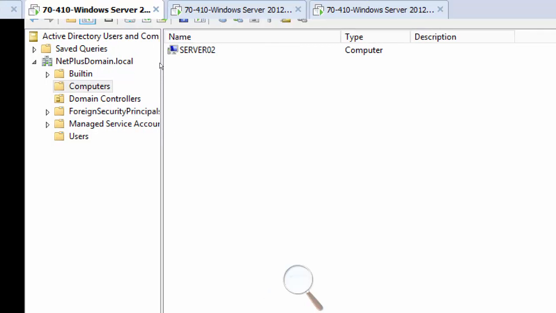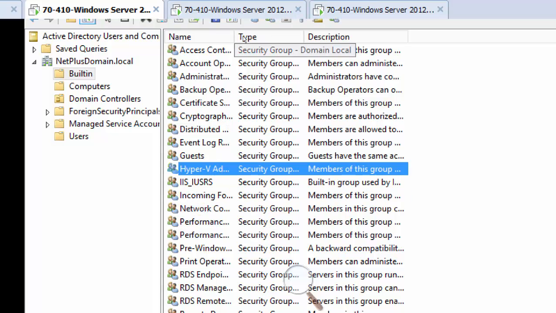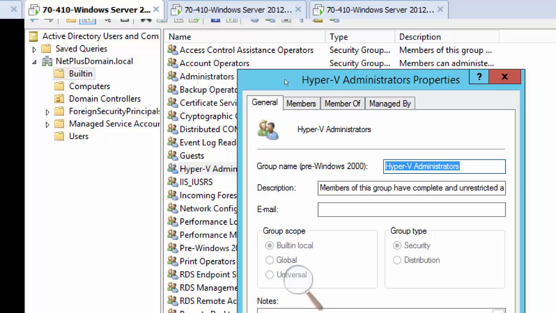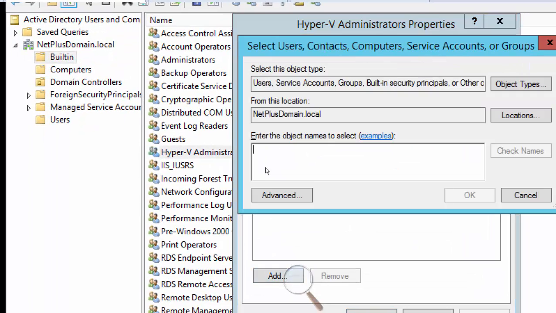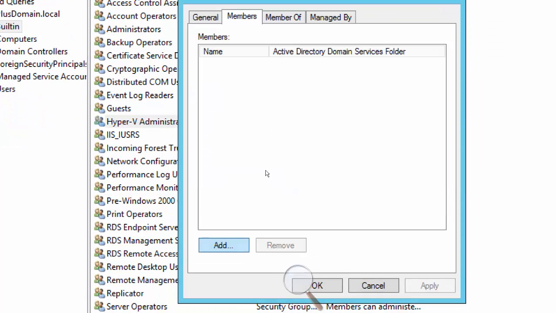And here, if you've opened Active Directory Users and Computers, do we see any group called Hyper-V? Yep, there it is. It's Hyper-V Administrators. There's a security group already created here, built in. So inside Active Directory Users and Computers, go to Builtin, go to Hyper-V Administrators, and just add your NetPlusAdmin account to that group. So Hyper-V Administrators, everyone can see? Yes. Okay. So members, click add like this.